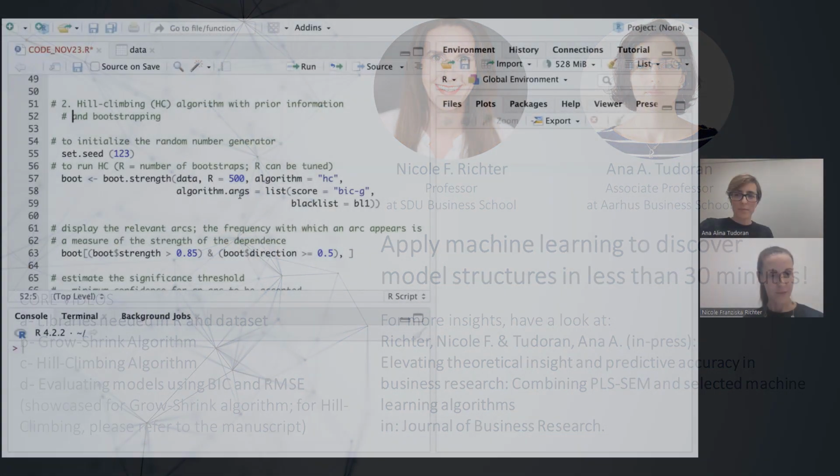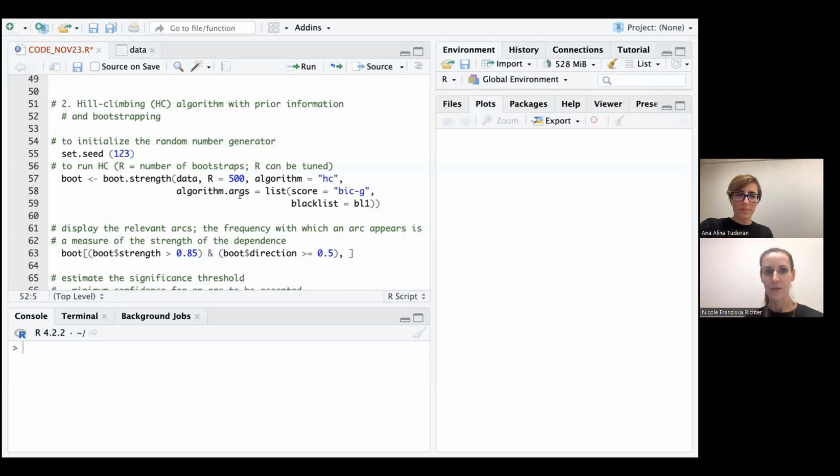Hi everybody, this is the second video as promised, and in this video we will demonstrate another machine learning algorithm, which is called the hill climbing algorithm with prior information. So we are using the same prior information that we used in the other video, where we blacklisted certain relationships between our constructs.